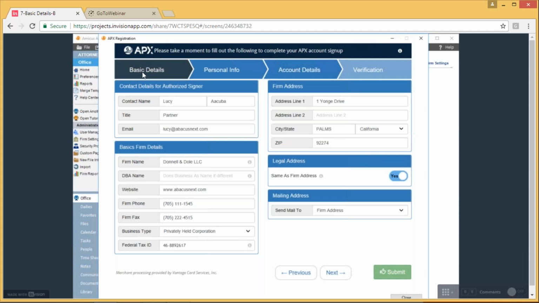The first screen that is presented to you is for the basic information. You're entering the contact information so that any communication is done through that individual. It's best to probably have one of the partners or the managing partner do the onboarding, fill out information. Then we have the basic firm detail, the information pertaining to the firm, phone number, etc. And then we have the firm address on this next area here.